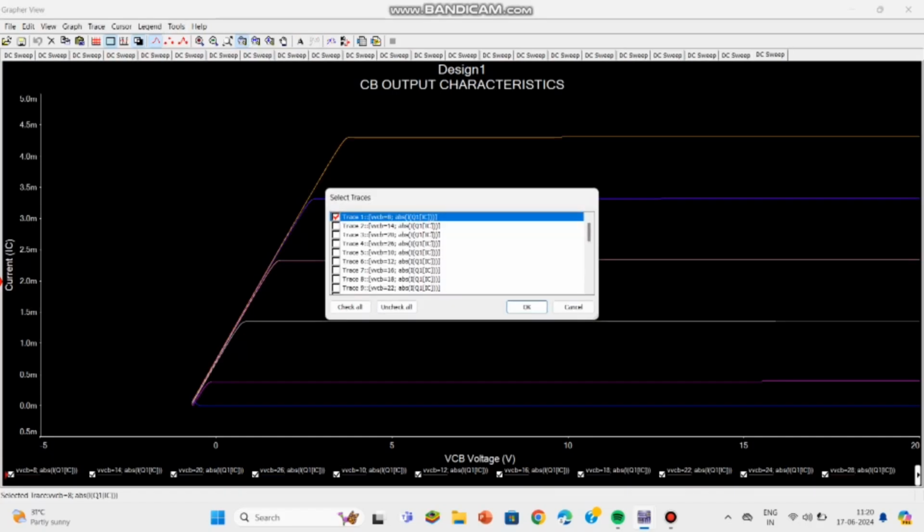So here, in order to get the Excel sheet values, at the bottom you can find many values. There you need to select VBE constant because we are taking the graph between IC and VCB. So take the values at VBE constant. Remember, VBE constant.